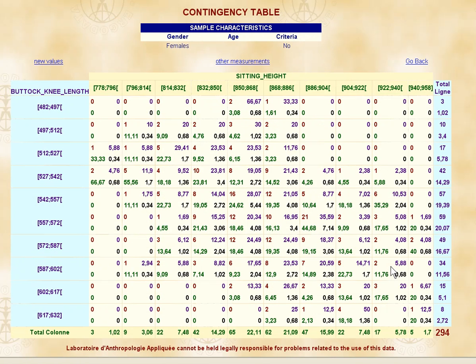For example, the red numbers, positioned in the matrix, indicate the total number of subjects that have any particular combination of buttock knee length and sitting height. The total number of subjects in the sample is shown in the bottom right-hand corner. For this sample, it is 294.